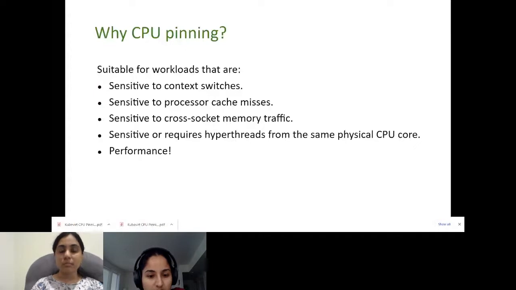So the main purpose of CPU pinning is to boost performance, wherein you pin the vCPUs in the VM to specific CPUs on the underlying node. That way, they are always bound to the CPU and they're not switching to different cores through the life cycle of the VM.